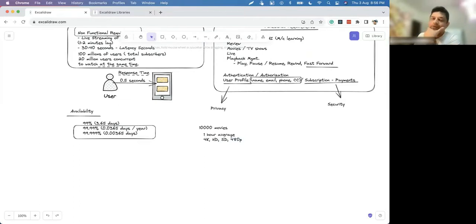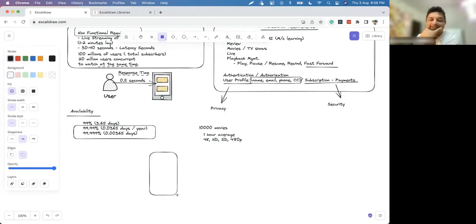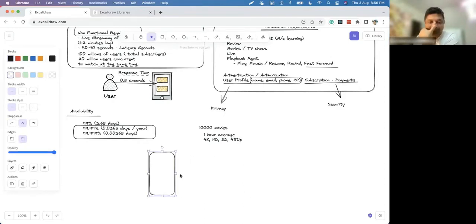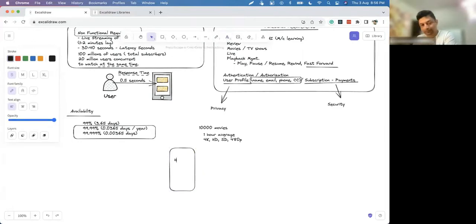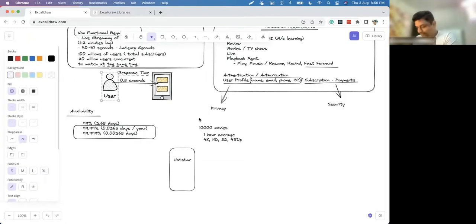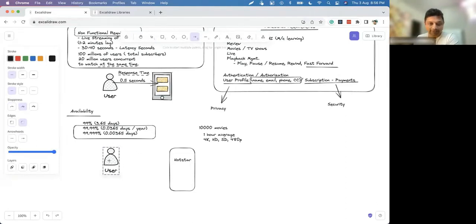But yes, how can servers detect the device? See, this is my server. This is the Hotstar server. Let's talk about the Hotstar server, right? So here, let's say Arun is watching with an iPhone and he is having good connectivity also.